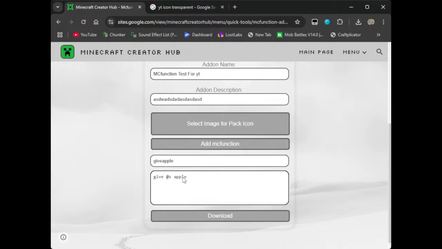And the good thing about functions is that, just like NPC dialogue parts, you guys can put a lot of commands in there. It's the same thing with MC functions. What I can do now is title at s title u dot apple, play sound random dot level up s. I'm gonna make it so it plays sound for everyone, and then just click download.